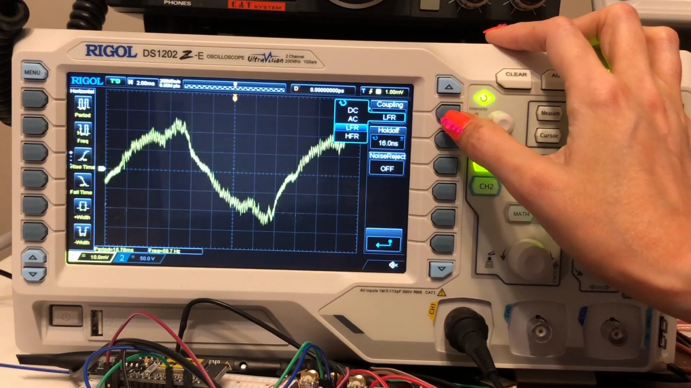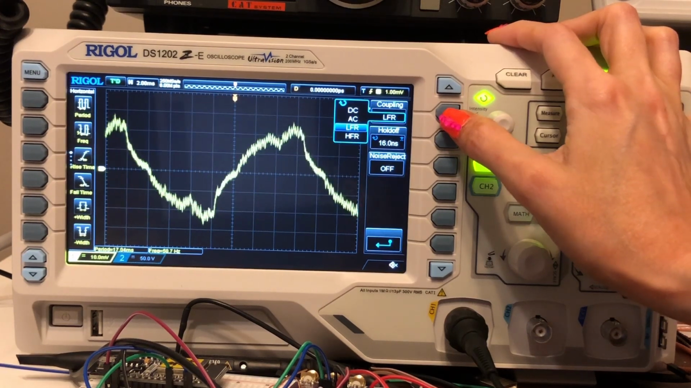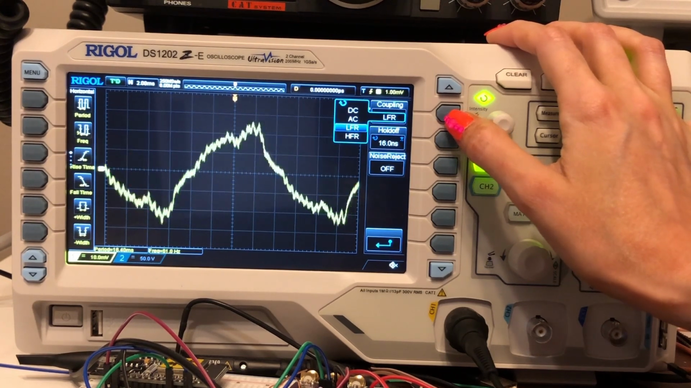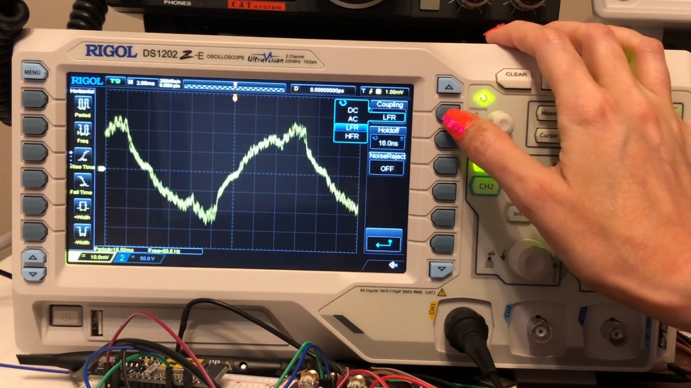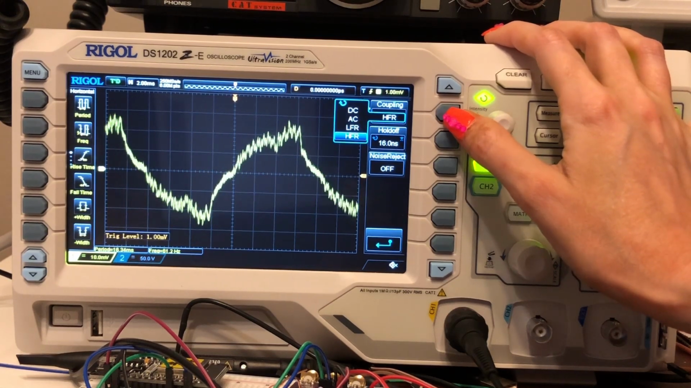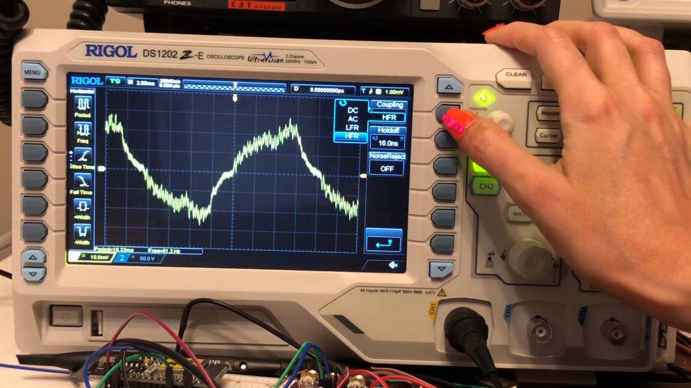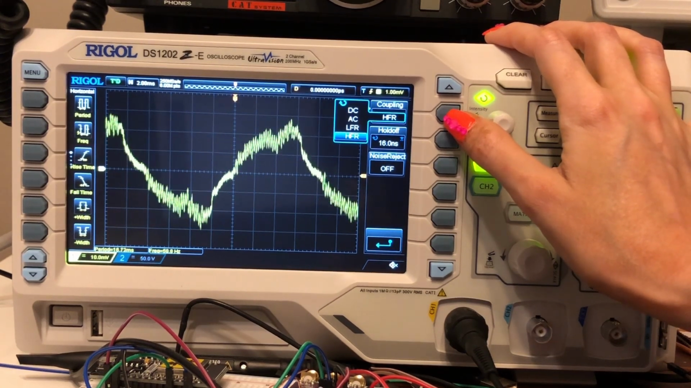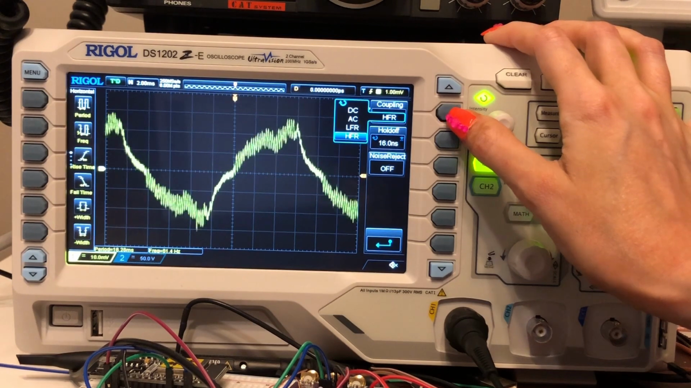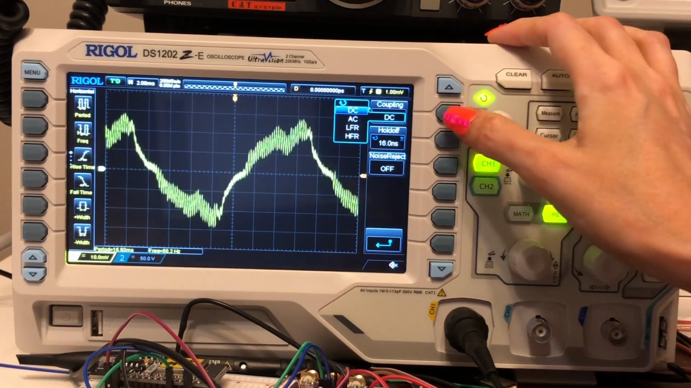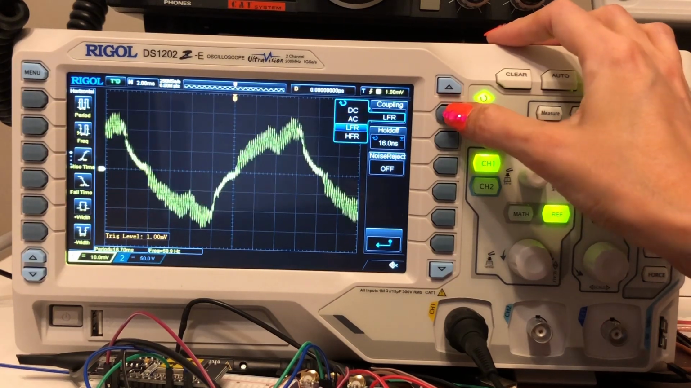So LFR blocks the DC components and rejects low frequency under 75 kHz. And high frequency rejects the high frequency components higher than 75 kHz. Okay, I'm leaving that one in DC.